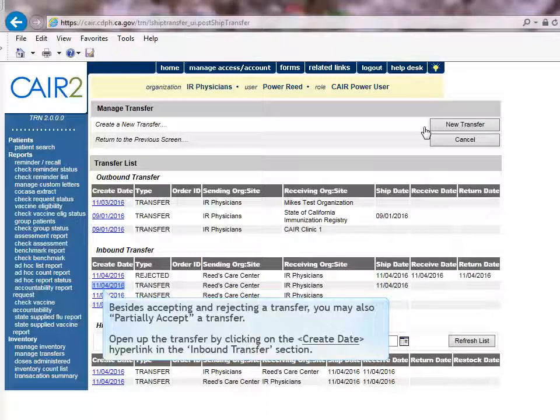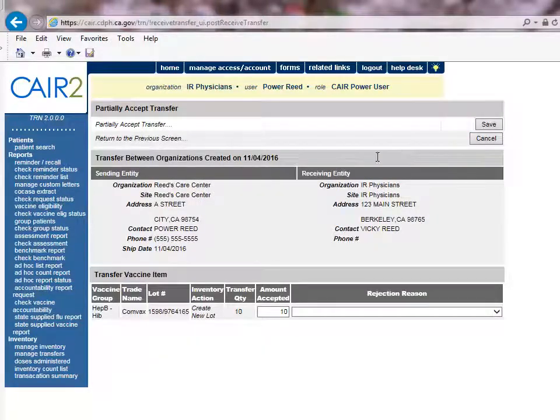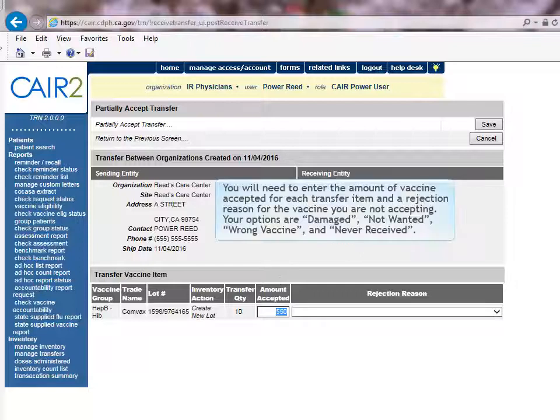Besides accepting and rejecting a transfer, you may also partially accept a transfer. Open up the transfer by clicking on the Create Date hyperlink. Next, click the Partially Accept button. You will then need to enter the amount of vaccine accepted for each transfer item and a rejection reason for the vaccine you are not accepting. Your options are damaged, not wanted, wrong vaccine, and never received.